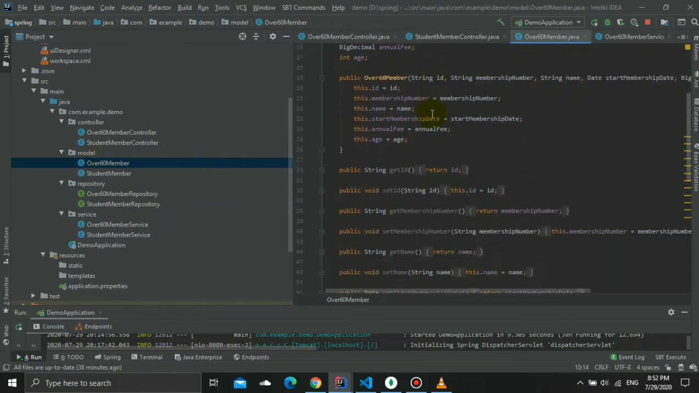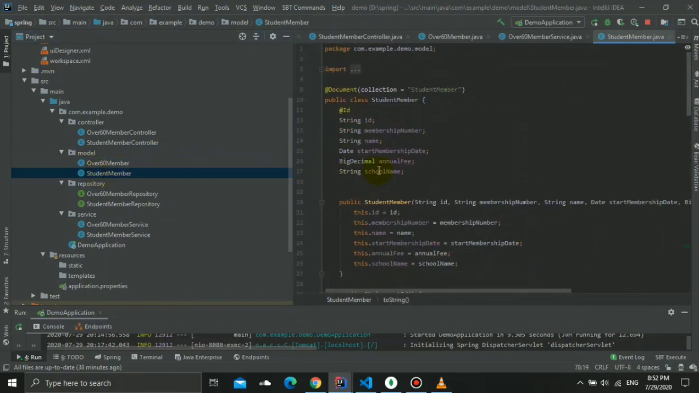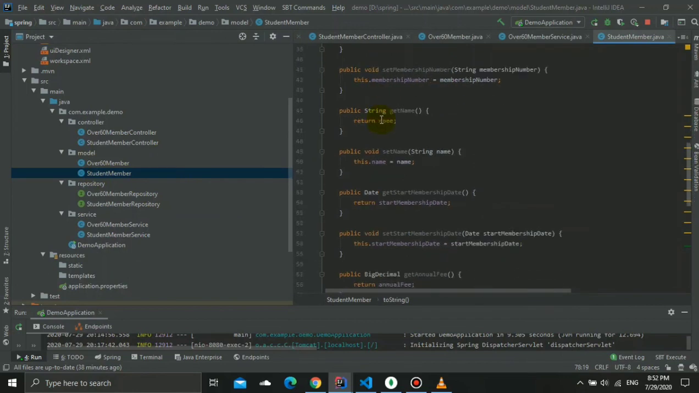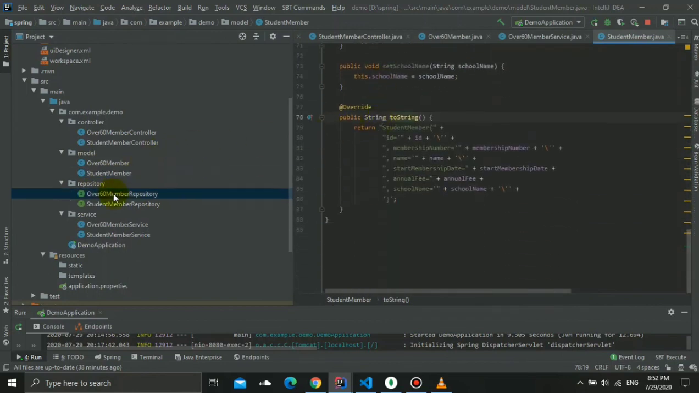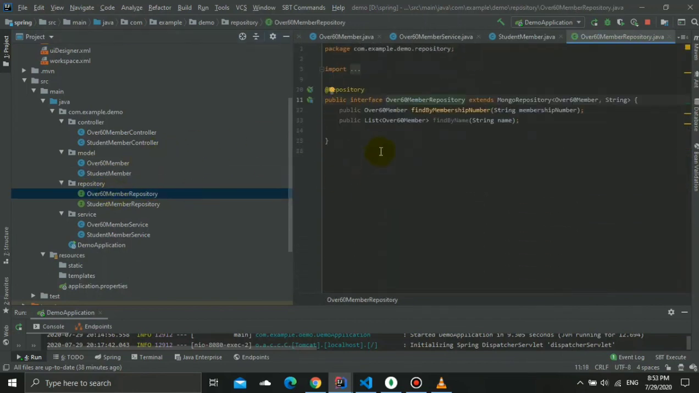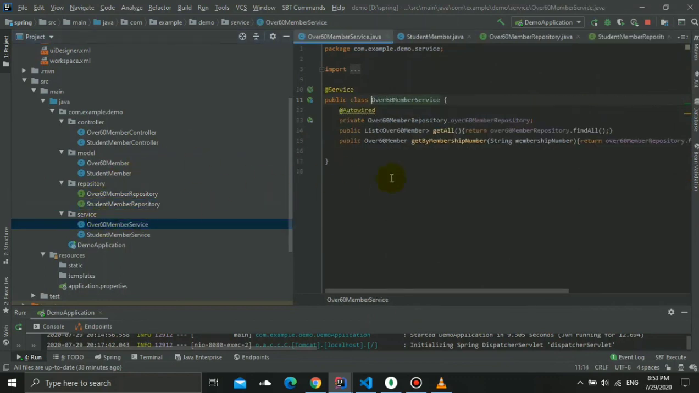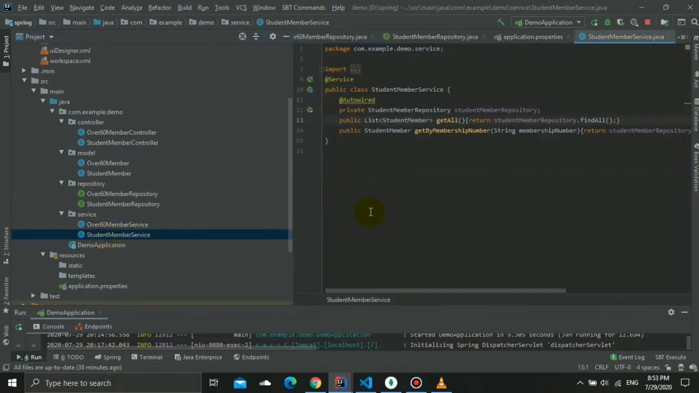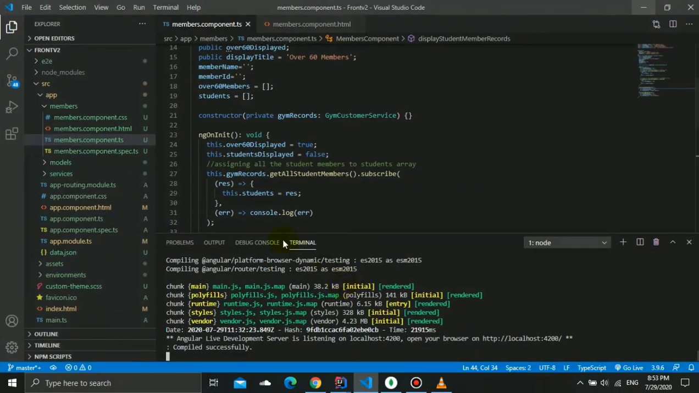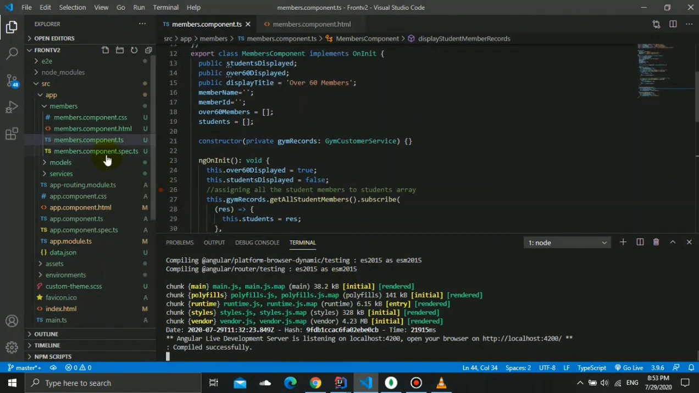over 60 member model and the student member model, the repository for over 60 member, the repository for the student member, and the service classes, and this is the Angular component of the front end.